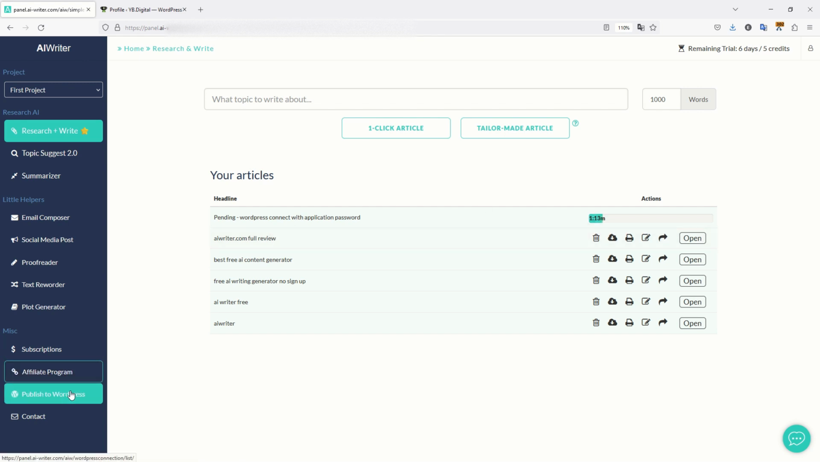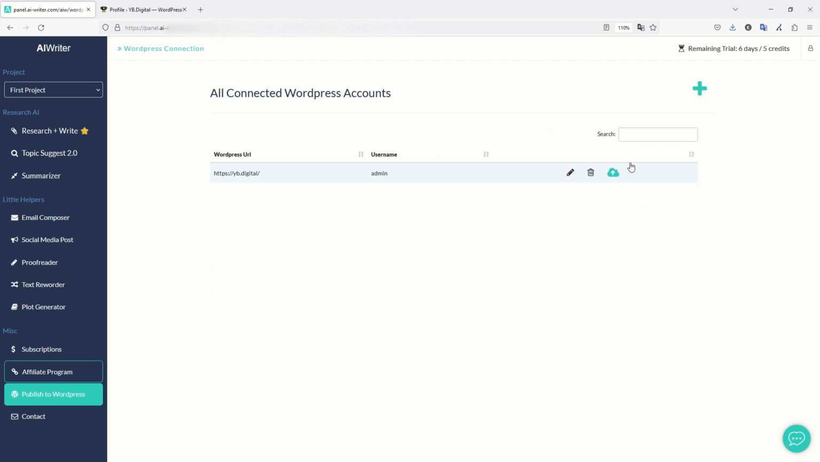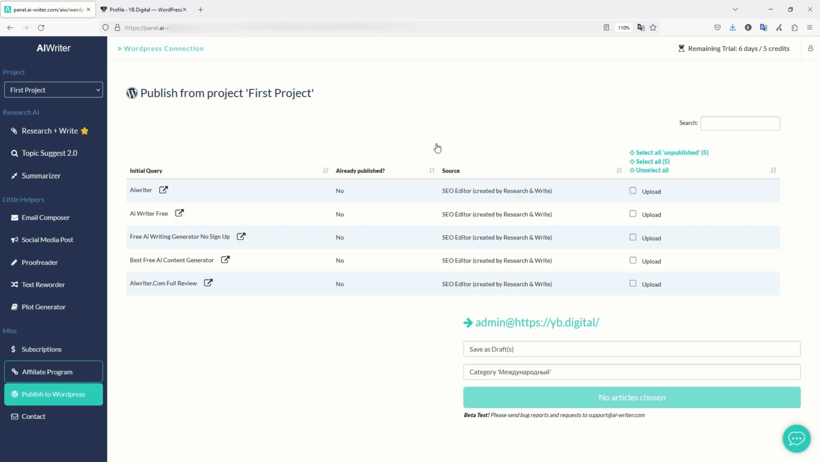Ah, publish to WordPress, and we have. No, we were there already. Publish articles to this WordPress. Yes. Okay. Because we can have several WordPress accounts, apparently you select one account. And here we can select which articles to upload.